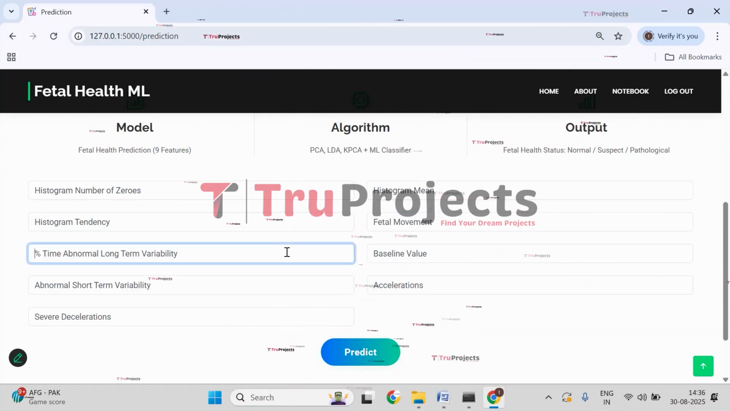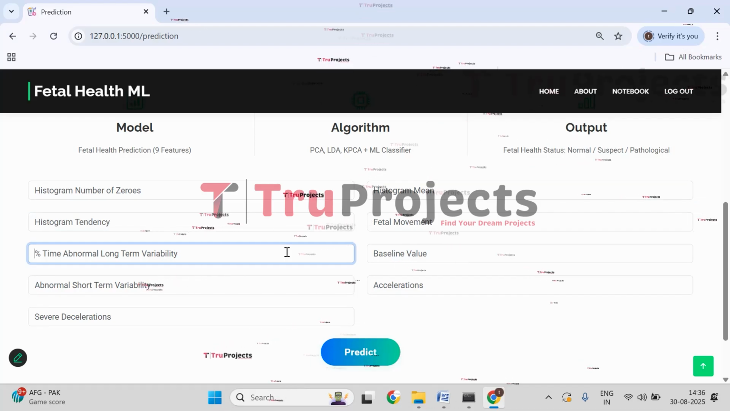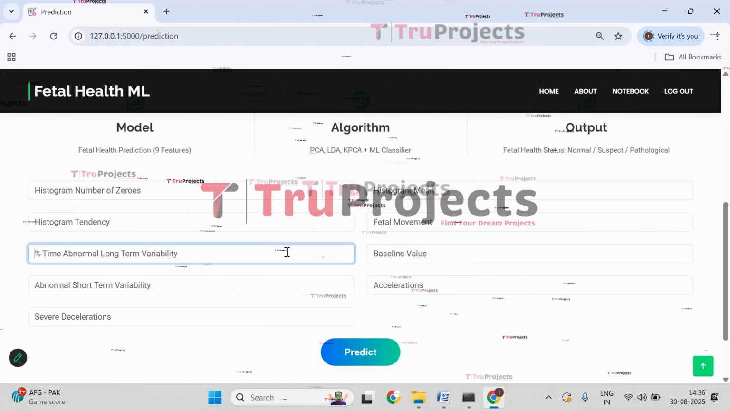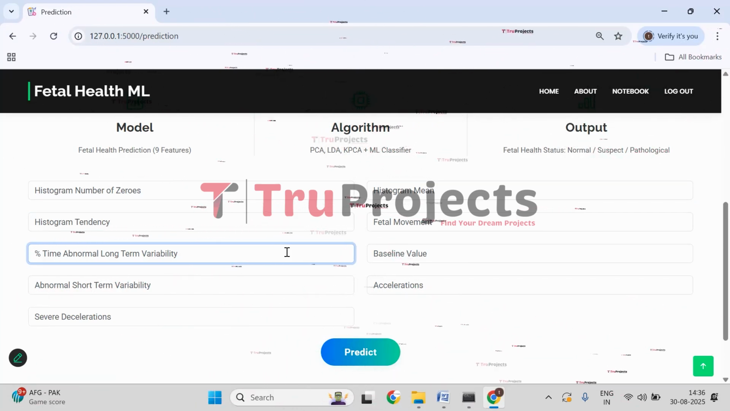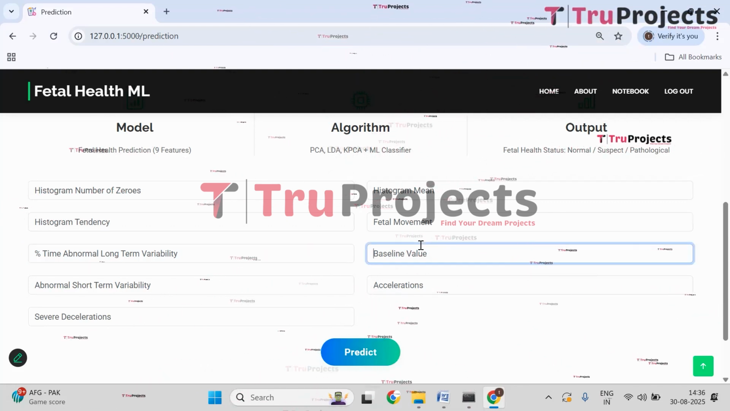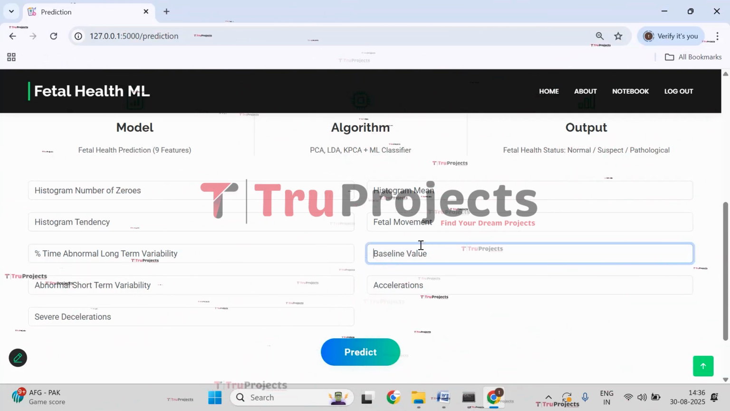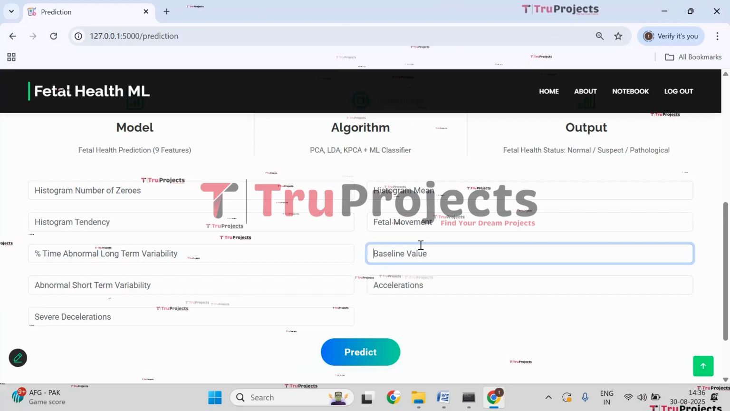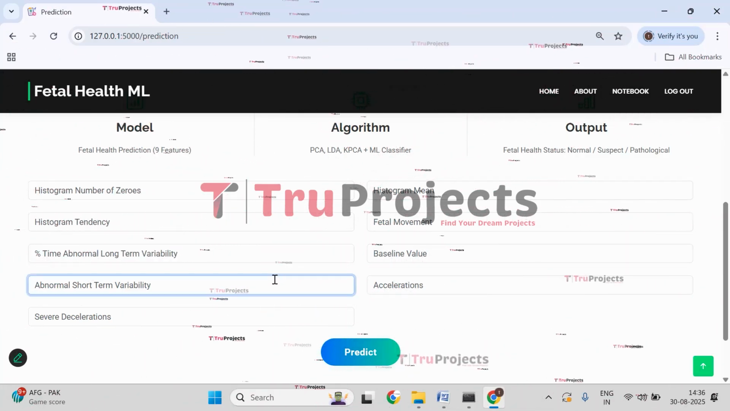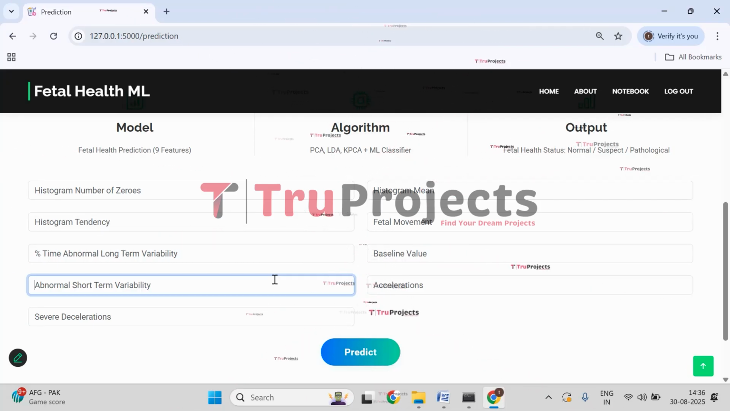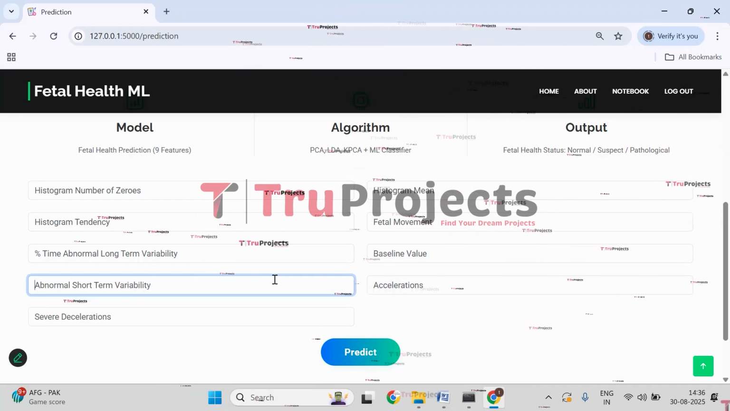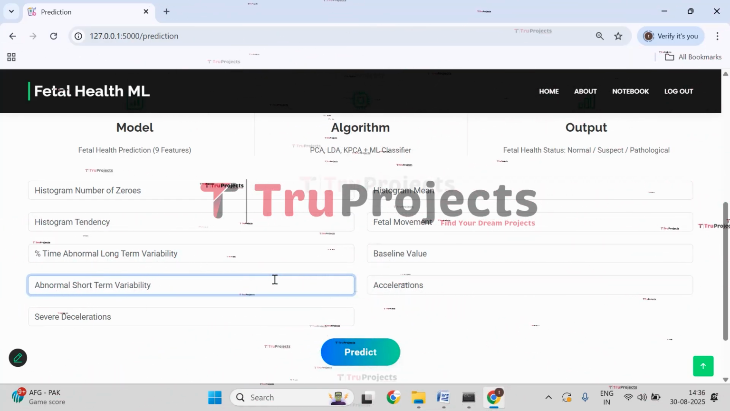Then we have percentage of time with abnormal long-term variability. This represents the proportion of the time during monitoring when the fetal heart rate shows unusual long-term fluctuations, potentially signaling stress or hypoxia. Then we have baseline value. It is the average heart rate over a long period, which provides a reference point to identify deviations or abnormalities. And the next one is abnormal short-term variability. It measures rapid short-term fluctuations in the fetal heart rate that are outside normal ranges, often reflecting acute fetal distress.